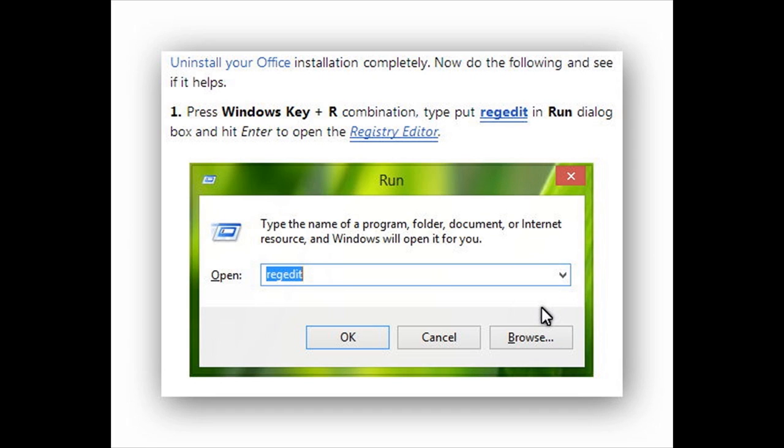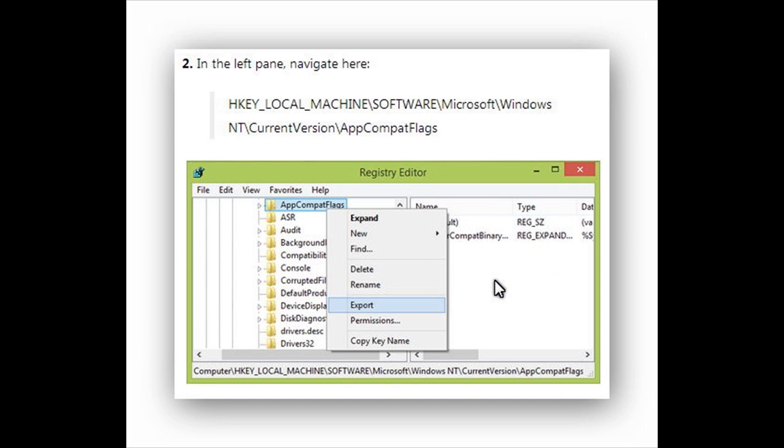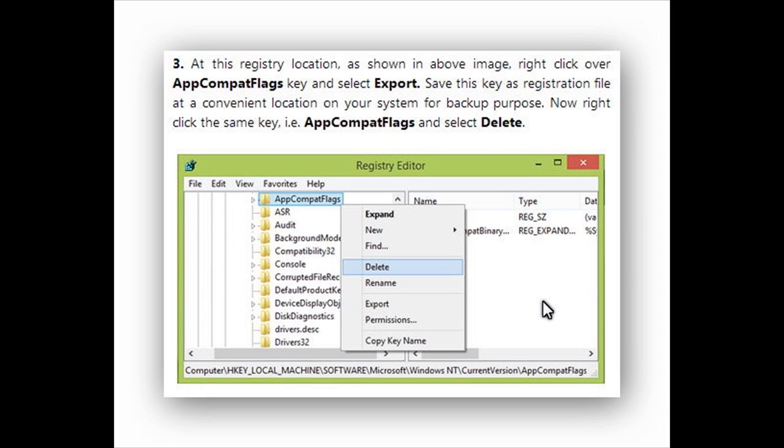1. Press the Windows key and R combination, type regedit in the run dialog box and hit enter to open the registry editor. In the left pane, navigate here: HKEY_LOCAL_MACHINE\SOFTWARE\Microsoft\Windows NT\CurrentVersion\AppCompatFlags. At this registry location, as shown in the above image, right click over the AppCompatFlags key and select Export.